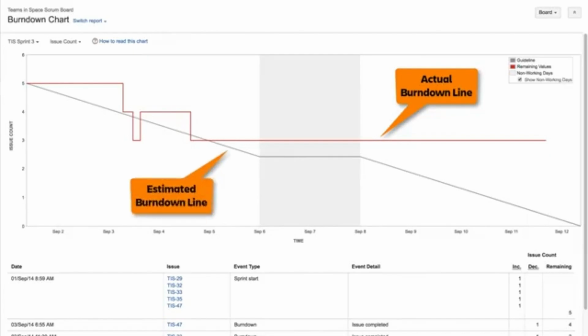The gray line represents a linear progression from the beginning to the end of the sprint. At any point in time, it indicates a projected number of issues, assuming steady progress through the sprint. These two lines will never overlap perfectly because one is an estimate and the other is actual. However, if they meet at the end of the sprint, then the Scrum team met its predicted goal for the sprint. The vertical gray areas represent non-working days and can be toggled on and off.